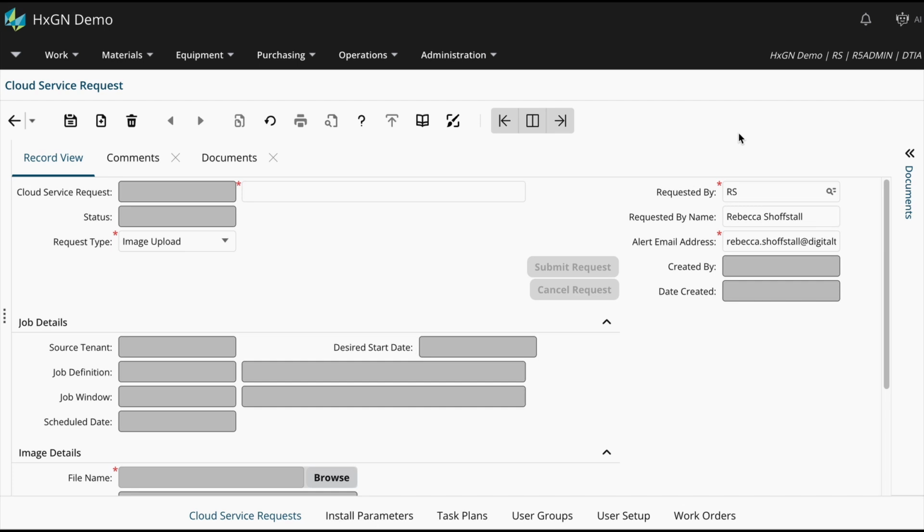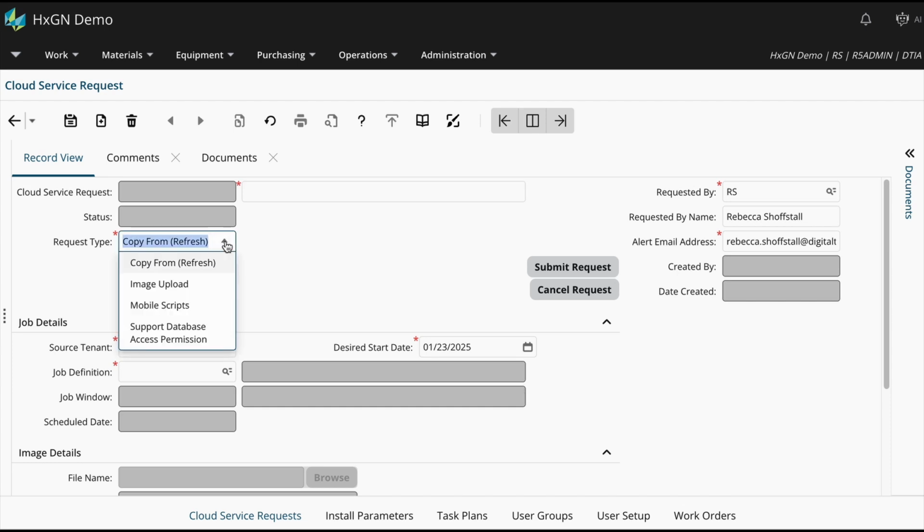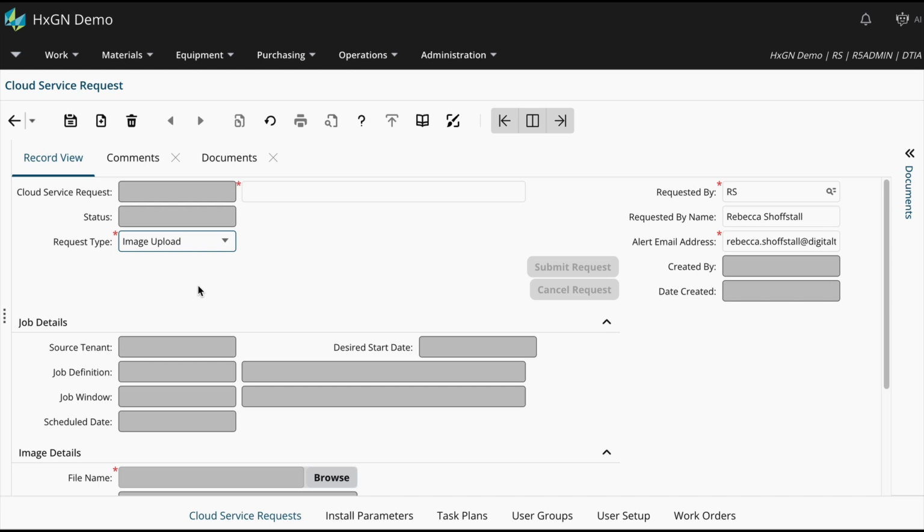Let's walk through an example together. The request types are available from a dropdown. For non-production environments, you can request a database refresh from a source tenant. You can also request the latest mobile script, and in my example, I'm going to select an image upload. I want to display the Digital Thinker logo in the top left corner of the application.